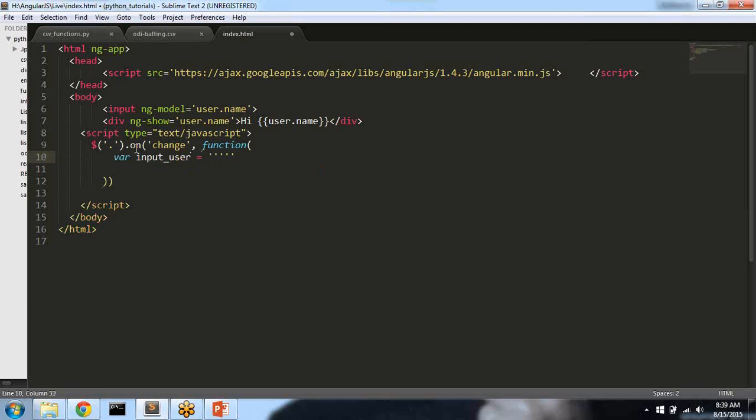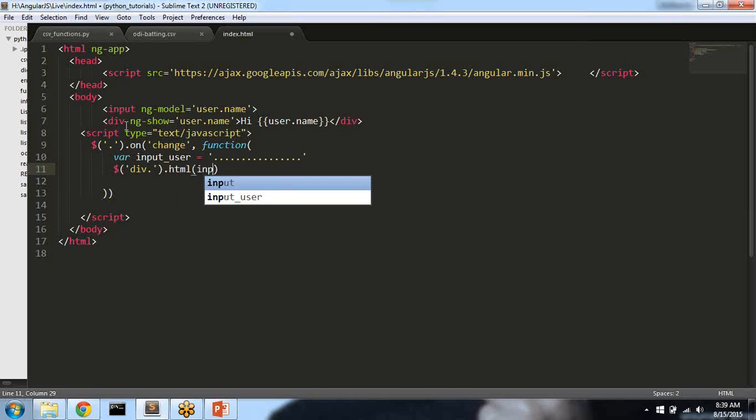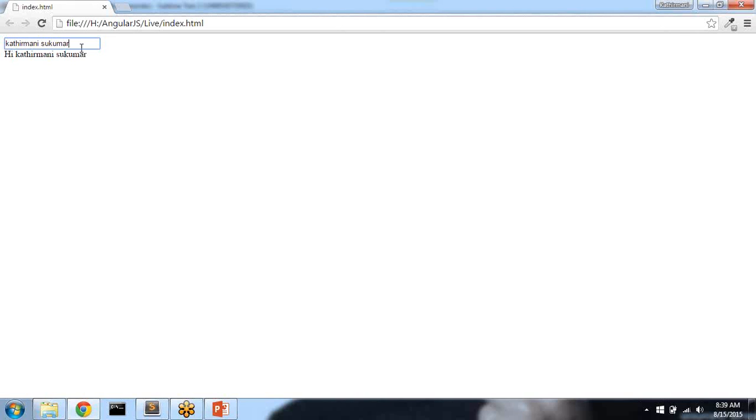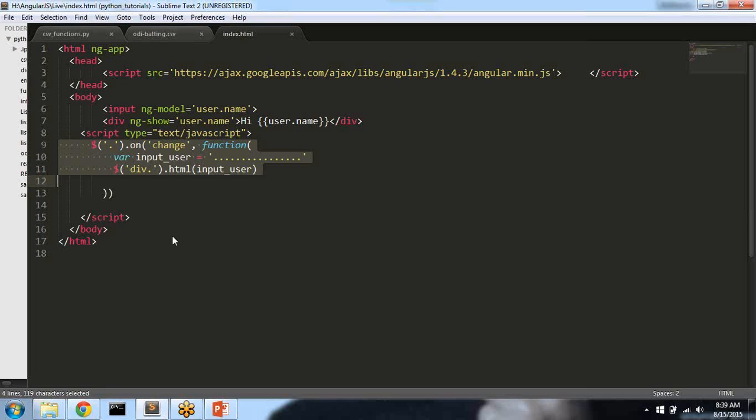So some user has entered something, so you'll be capturing that, and again you'll be capturing this particular div element using some selector, div dot, and you'll be giving some class and then say HTML is input under user. I'm just giving a glimpse, I'm not going in depth. These are the functions that you'll be writing in jQuery to detect if there is any change here, and one more line to show what the user has entered. So this is how you do it in jQuery.